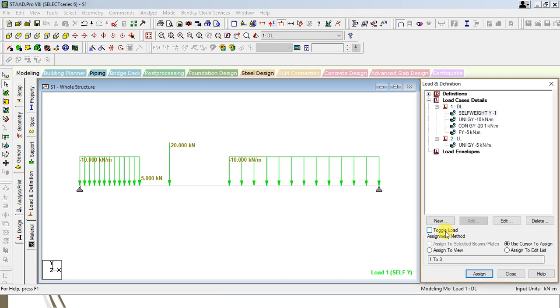So in toggle load, you have to select this toggle load, and here if I click F5, then you have to select the assign, and then click on this arrow button, right? Use cursor to assign. So if I click on this arrow, that load is removed. For example, if I want to remove this concentrated force also, so I click here toggle load, then considering this assign, clicking on this assign, that load is removed.